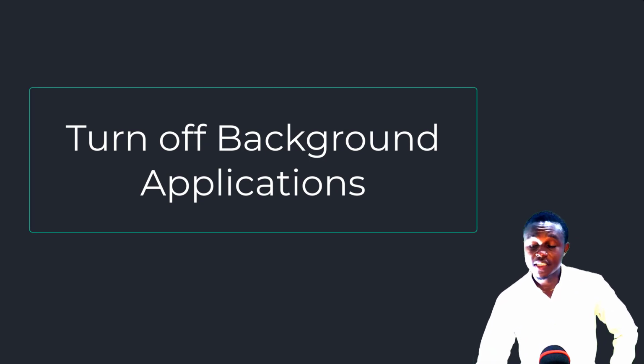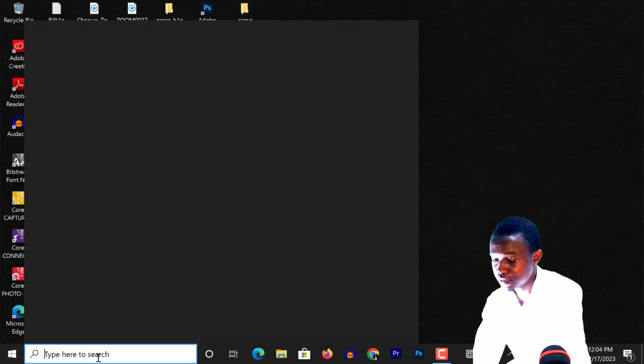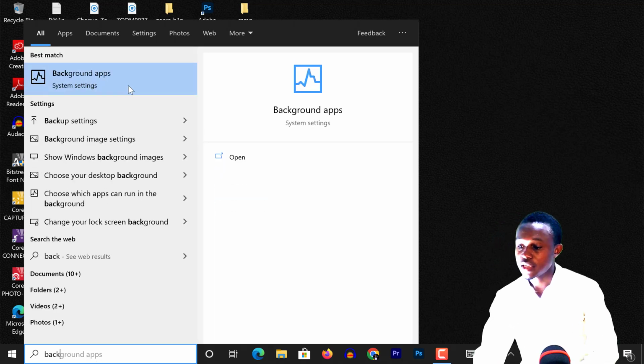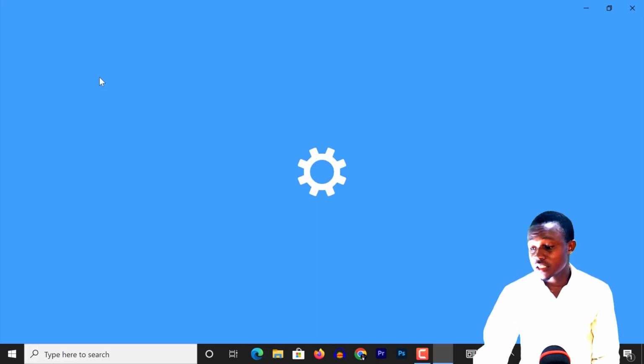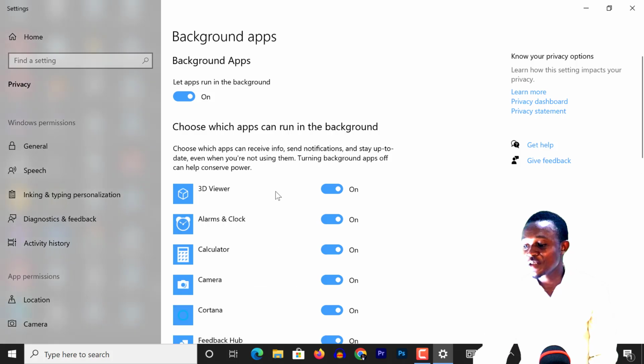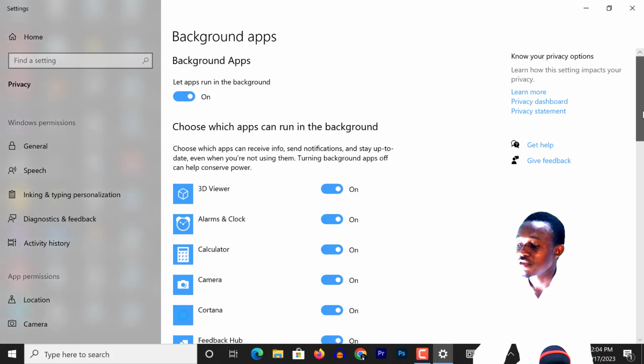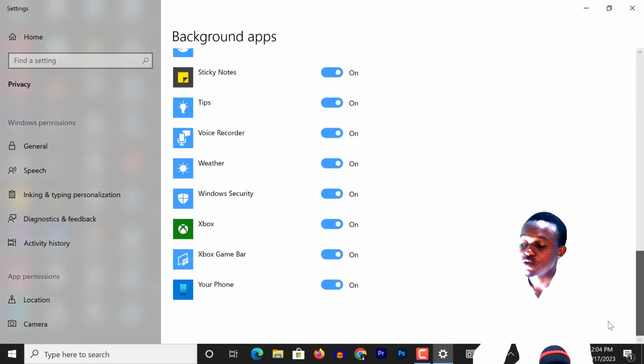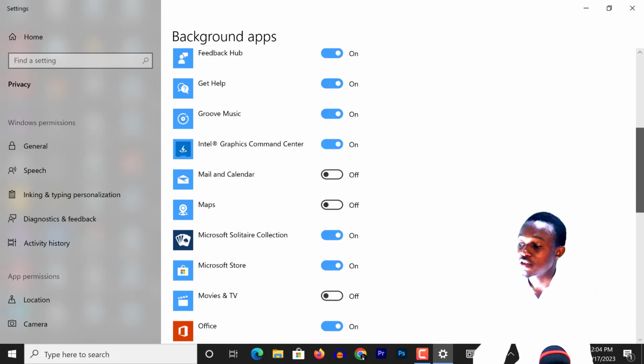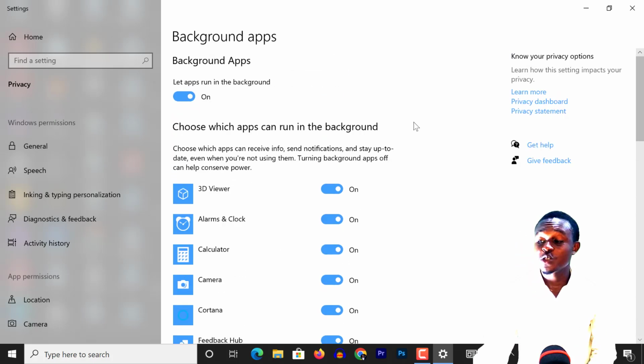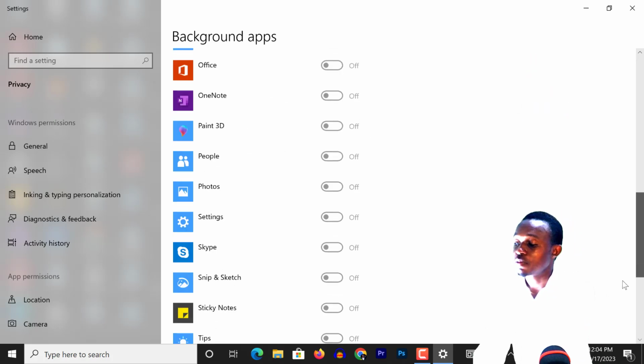Okay, the next thing is to visit your background applications. Now on my PC, if I type background, you can see here background applications. I'll click on it. Now you see that you have applications running in the background, over 20 of them. So all you need to do is to turn off this option, let apps run in the background. Click on this. It turns off all the applications.